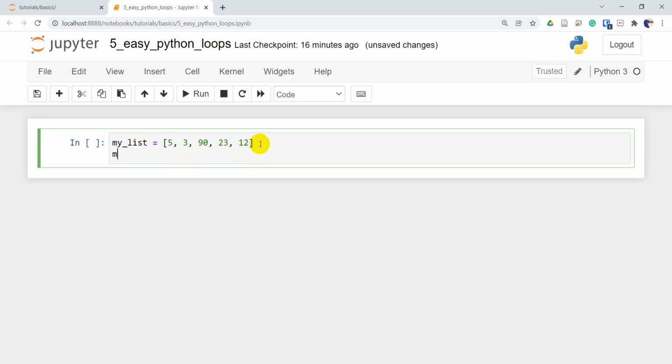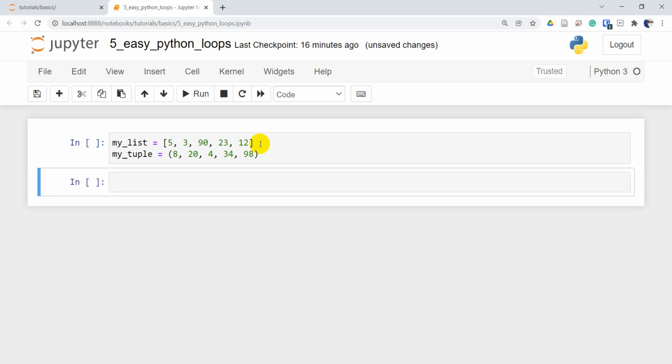And let's also create a tuple, which is just like a list, except you can't change the values in a tuple. And it is defined by parentheses instead of by square braces. So let's give it some different values here. We'll make sure it's the same length and have five elements in it, like that. All right, so we have those. And let's go ahead and hit Shift Enter to run that.